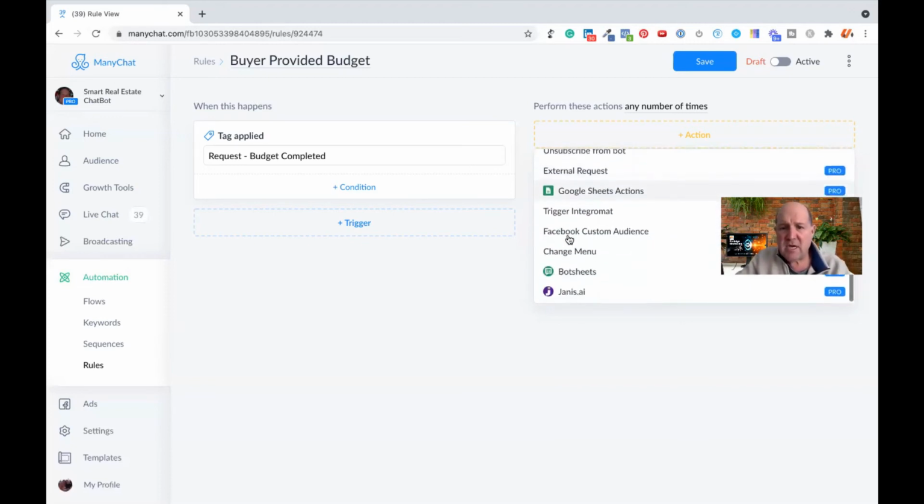You'll see all different types of capabilities here, from creating custom audiences. So what I do personally in my ProEdge business and my chatbot for real estate is I use custom audiences in Facebook, and I had other videos on my channel showing my favorite Facebook custom audiences. So check them out on the channel. But with certain actions here, I can push them automatically into a custom audience in Facebook. I can dynamically change their menu or do something with bot sheets.